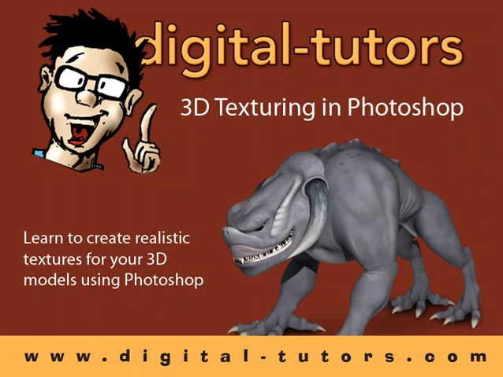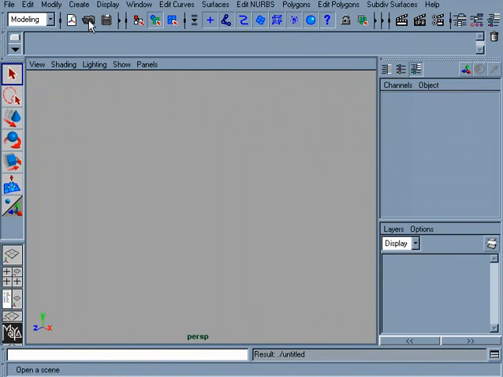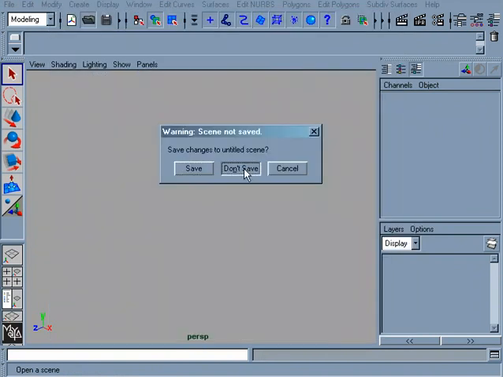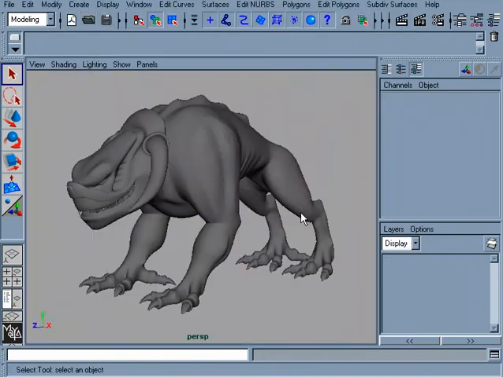Before we get started painting the textures for our monster, we need to take a moment to get the UV snapshot from our 3D application into Photoshop, so we can then use that UV snapshot as a basis for creating our textures. Okay, so in this case, the 3D application that we're going to be using is Maya. And if you're using Maya, you can go ahead and open up the texturing start.ma. Okay, and that'll be our starting scene that we're going to be working with.